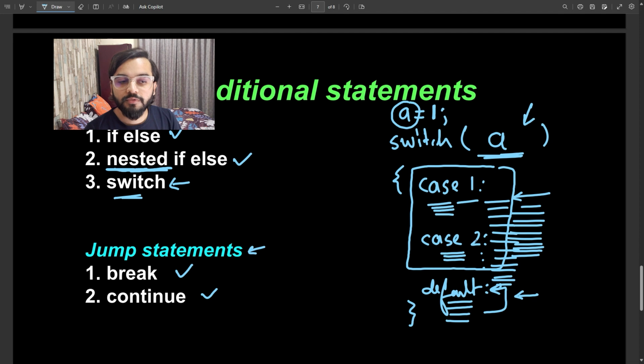To overcome this problem, we have the break statement. After each and every case, we have to write a break statement so that the cases following it are not executed. Each and every case always ends with a break statement. You have to remember this. A break statement is always necessary in order to execute any case properly.